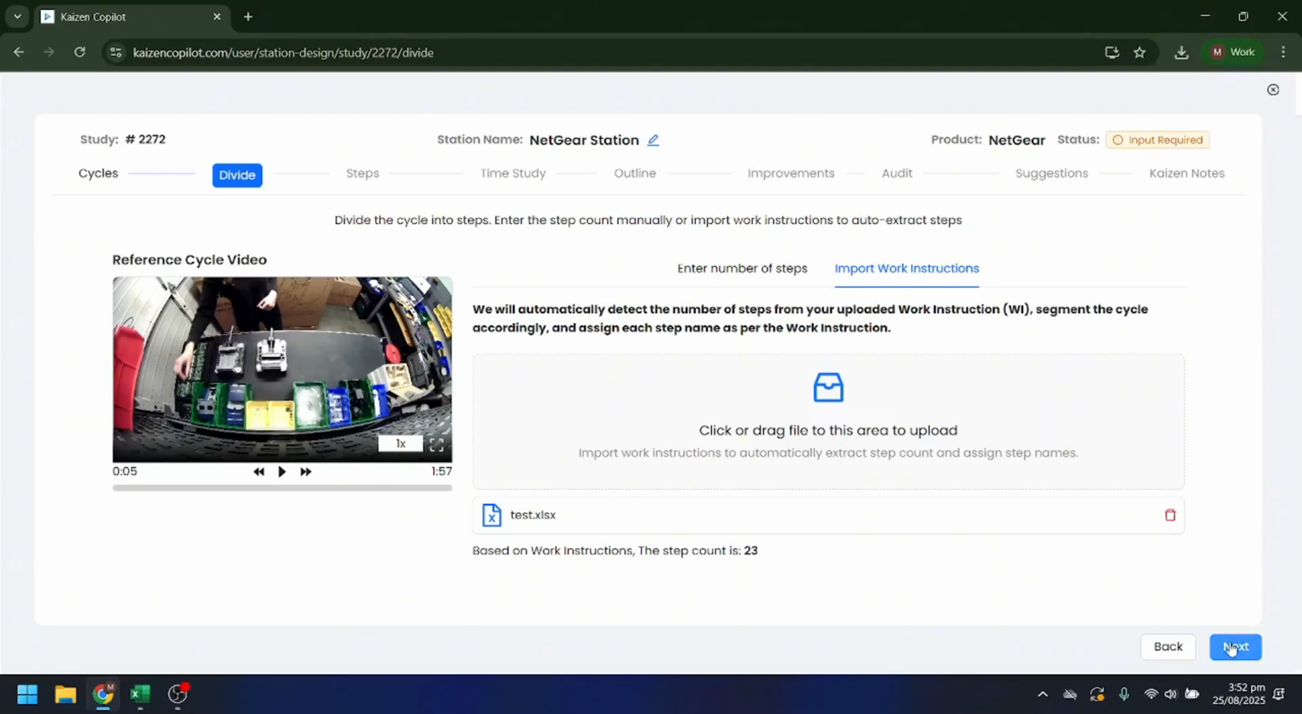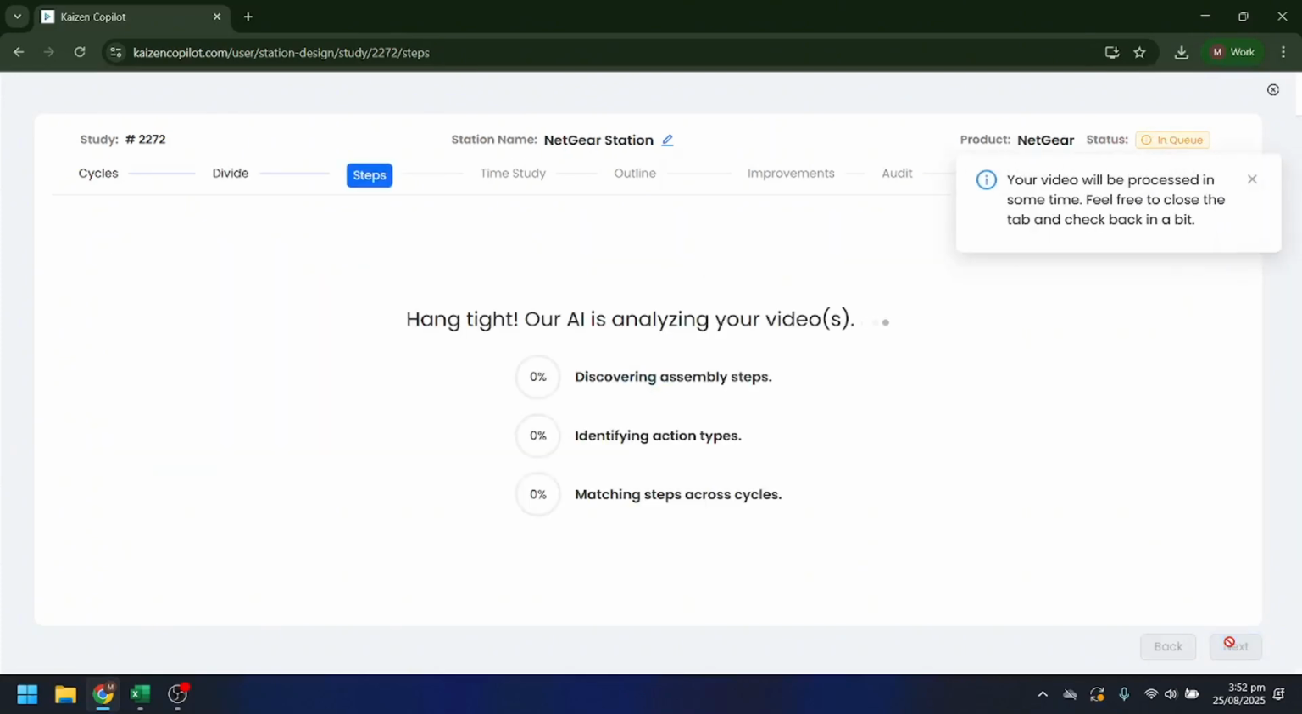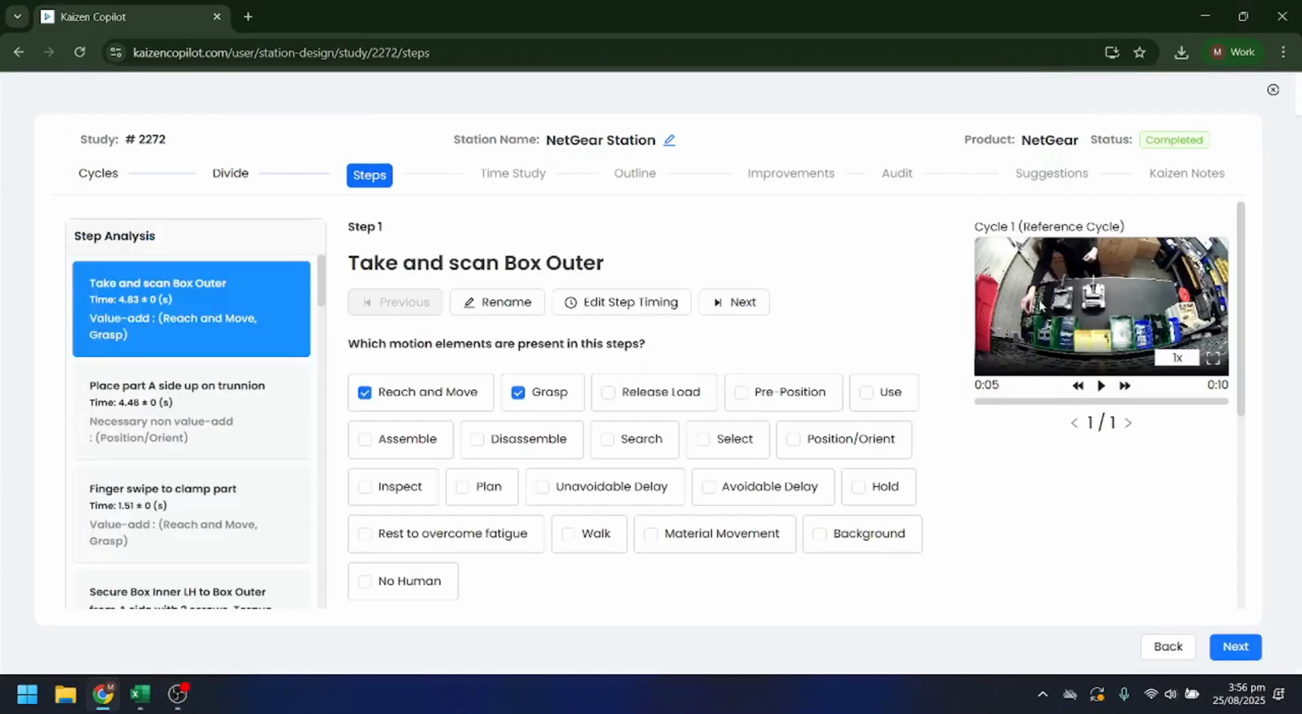Click Next to let the system segment the video into steps automatically. Wait a few minutes for the AI services to complete the segmentation process. Once the study is ready, you'll see the step names assigned to each step in the same order as in the Excel file.